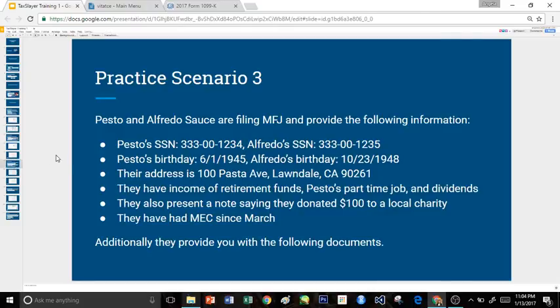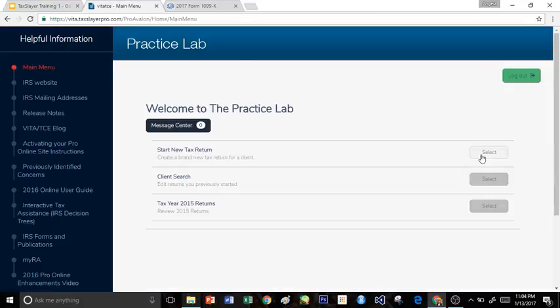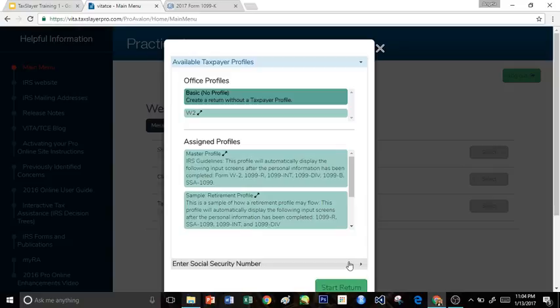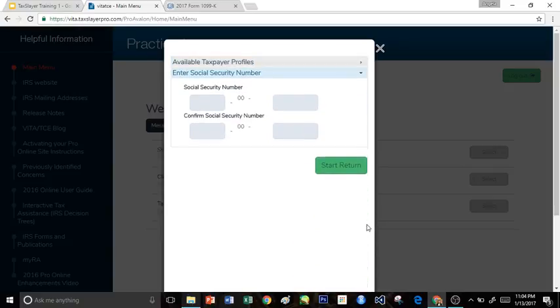Alright, we got practice scenario 3 here with Pesto and Alfredo sauce. We're gonna start the new tax return here. So for the married filing jointly people, it really doesn't matter who you put as the taxpayer when you enter the first social security number. So generally when they fill out the interview sheet, just put the first name that comes up, because that'll probably make your life a little bit easier and more organized. So we're just going to use Pesto's social security number because that's what shows up first, and that's just how I want to do things.